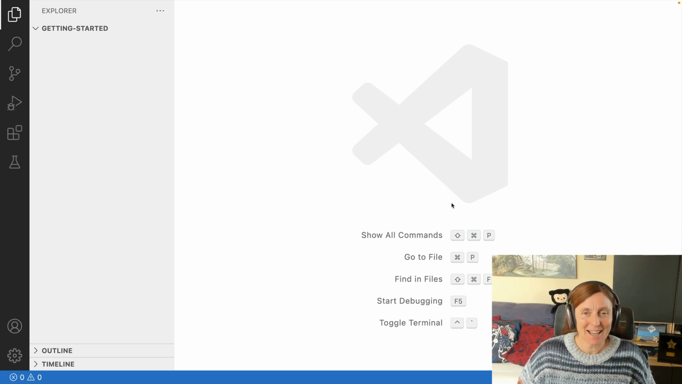Hey everyone! Let's get started with Playwright using the VS Code extension. Now I've already created a folder called Getting Started, there's nothing inside it, and I've just opened it up in VS Code. Now from here, I'm going to use the VS Code extension to install Playwright.